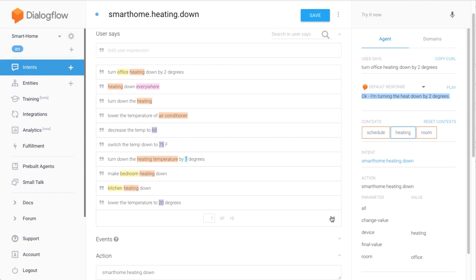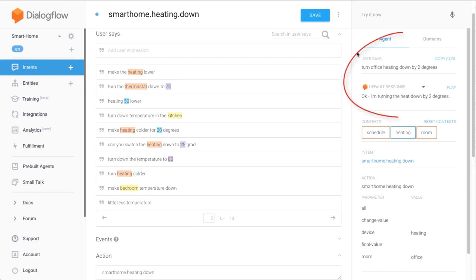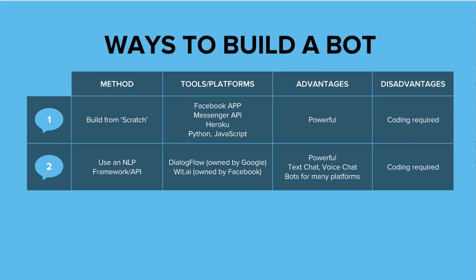So there's kind of 10 pages of commands in here that you can give to this bot, and it can respond appropriately. So over here on the left, for example, if I say turn the office heating down 2 degrees, my bot can respond back to me and say, okay, I'm turning the heat down by 2 degrees. And then it can also communicate to the thermostat to turn the temperature down. So fairly complex, and we're not going to go into any of that today.